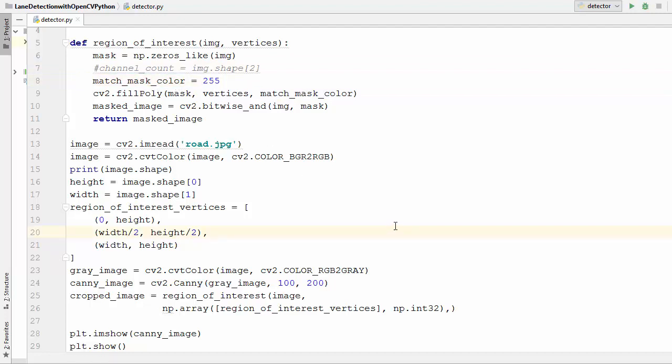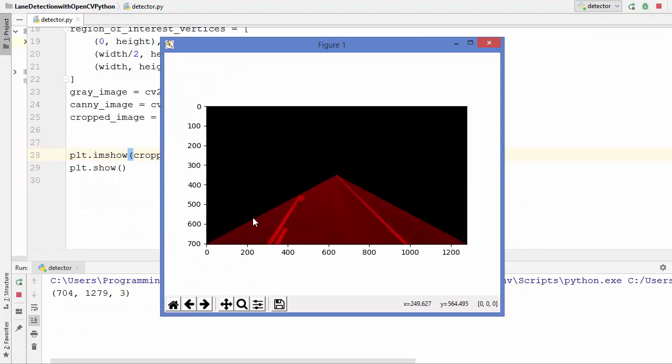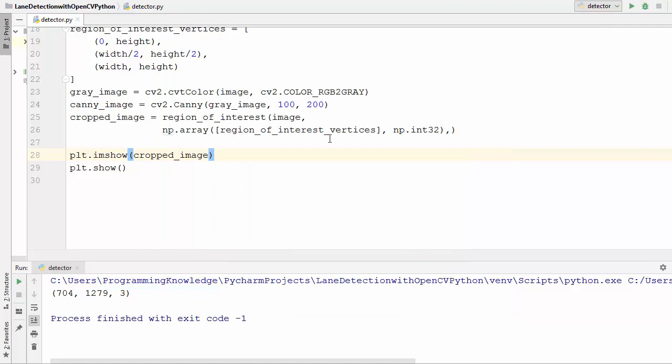Once you do that, let's try to run this code and let's see what happens. Once again, we need to load the cropped image, not the Canny image. So just replace this variable here in the imshow method, and let's run this code once again. So you can see now there is some mistake here because we were expecting the edge detected image and we are getting this image. So let's see what the problem is.